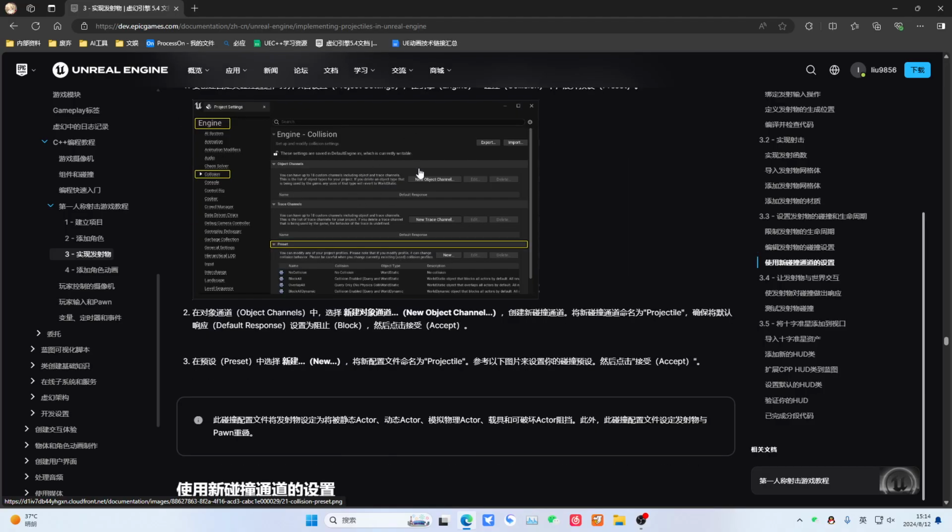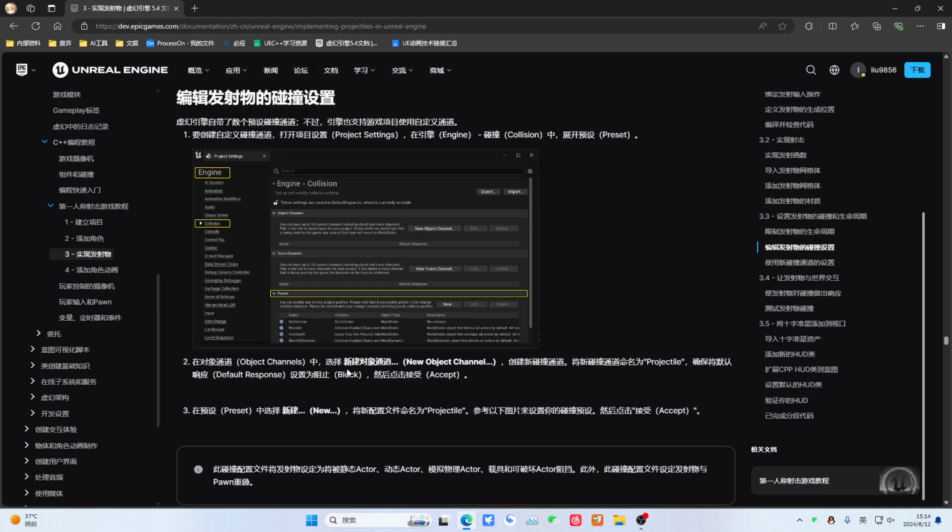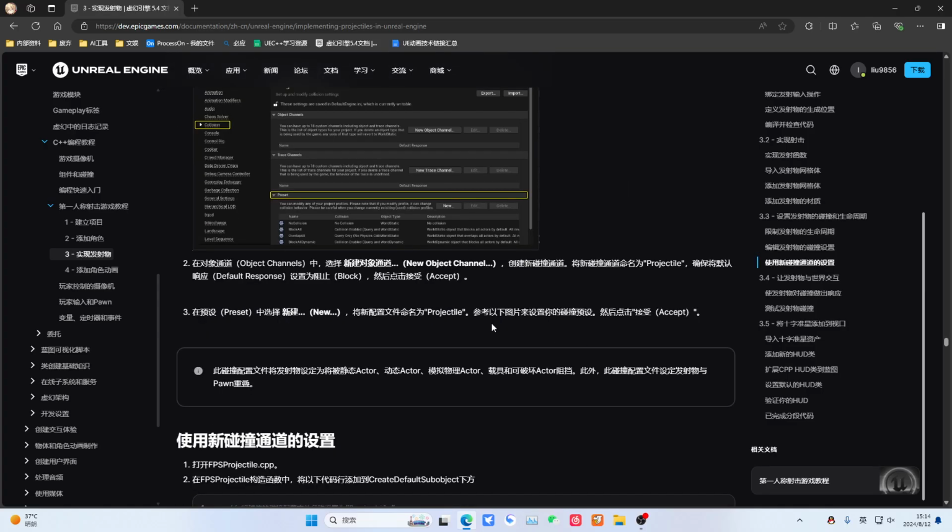This collision preset, you can customize some collision channels. Here, he created a new collision channel for an object. So after you define it, you need to define how it responds to this collision. It responds to or modifies collisions with some object.